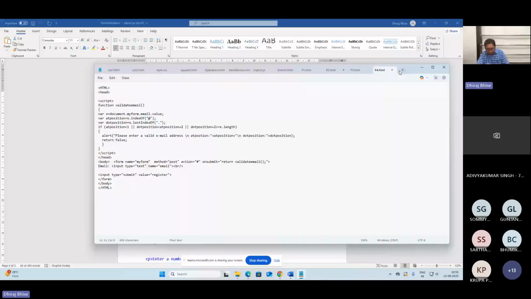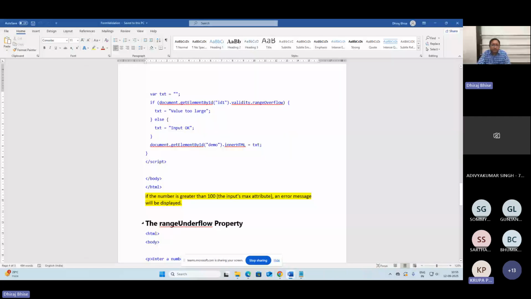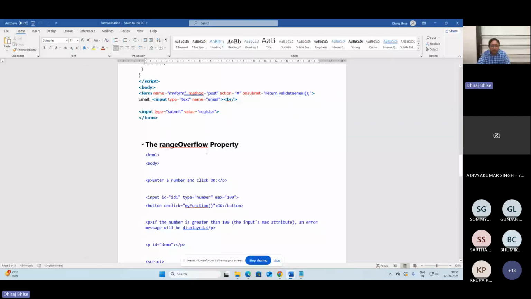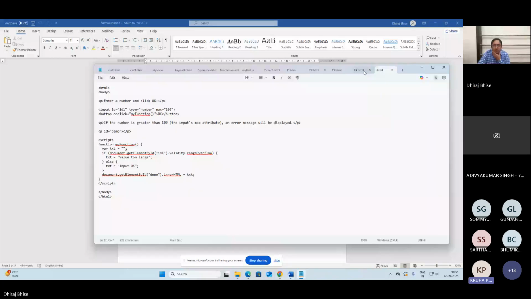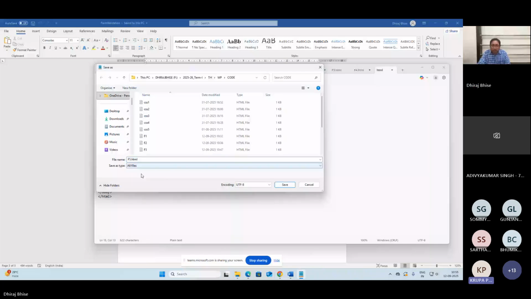Again we have this section, the last point. This one is the range overflow property and range underflow property. What is this range underflow and range overflow? See here. What we have done: we took a number, then we used a function here, script to script, and try to execute it. Save as, our form was 5 dot, all files.